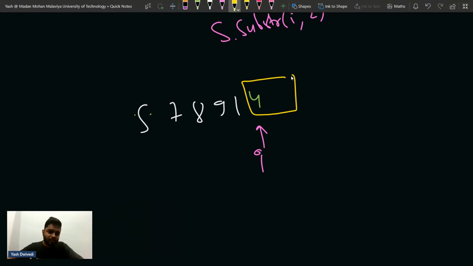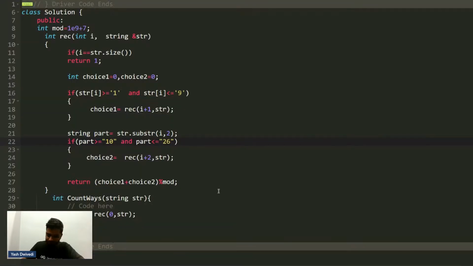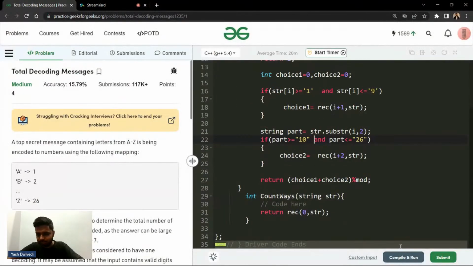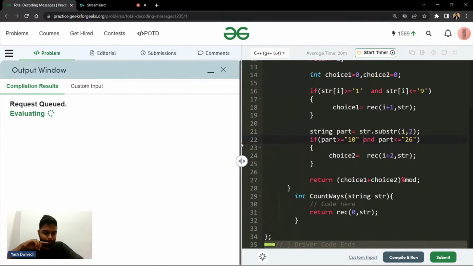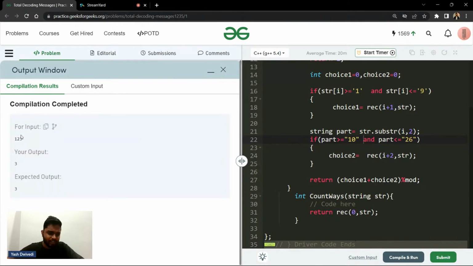Can I extract a length of 2 in that case? No, possibly not. Let's try to submit this code and see if it gets compiled or not. Part 2, it may be okay. It works fine for the samples. Let's try and submit it. Let's see how it works.